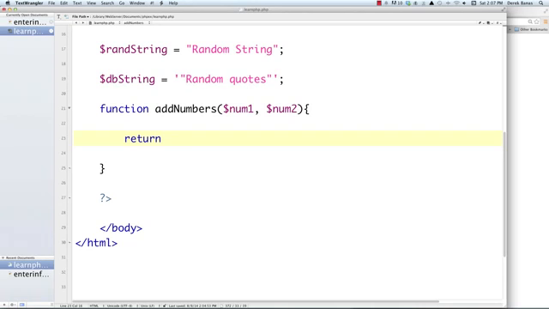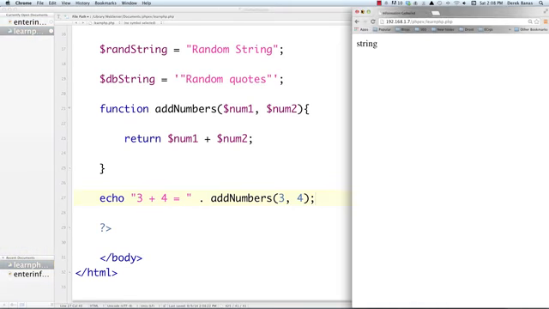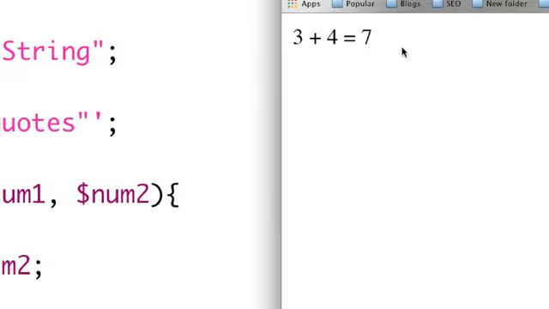You can put any code inside of here, but let's just say that we want to come in here and add these two numbers together and then return them to whoever calls for this function to execute. And then to call this function, we could just go echo and do something like 3 plus 4 is equal to, and then a period, and add numbers. 3, 4, and that's going to pass it in there, and it's going to echo all of that information out on the screen, and there you can see 3 plus 4 is equal to 7.